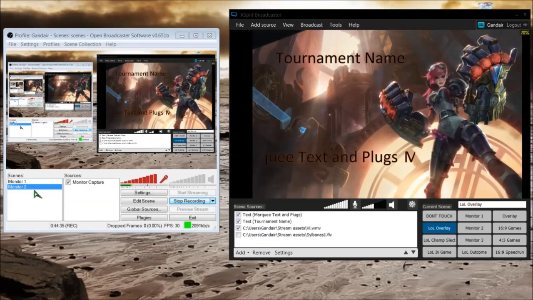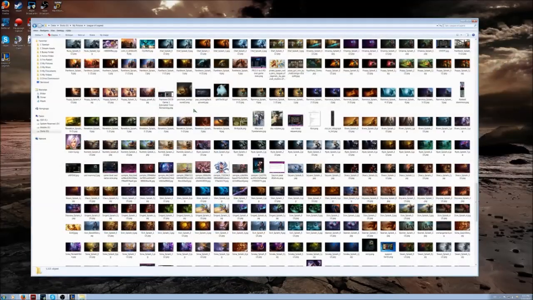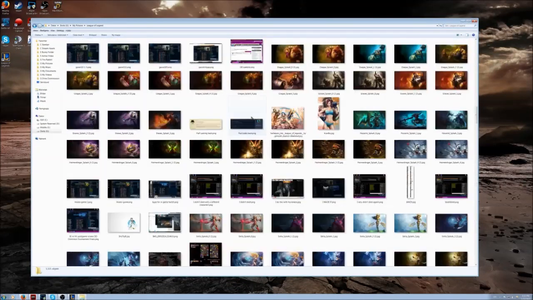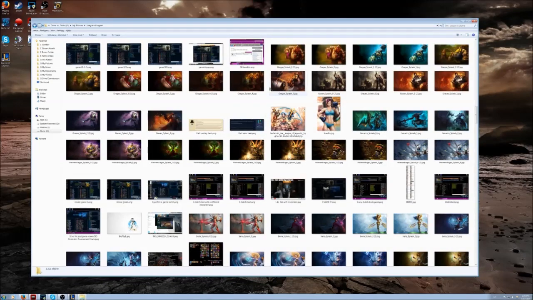Alright. Let's go back to this screen. And let's enlarge these. So what we're going to do here is I am going to find a background image for the overlays for the champ select and the blockers. But the question is, what do I want to use? Because what I'm going to do is I'm going to take the... What's it called? What's the word I'm looking for here?